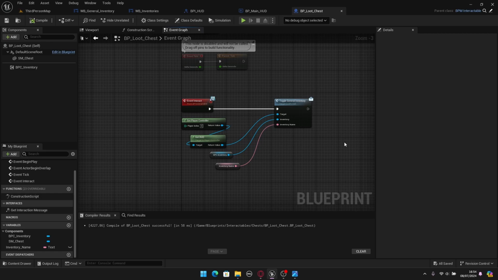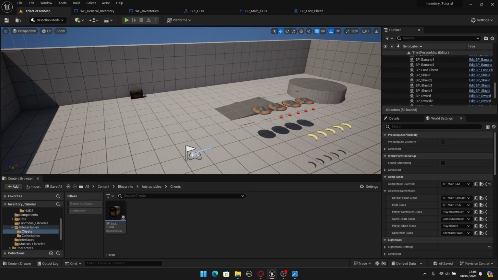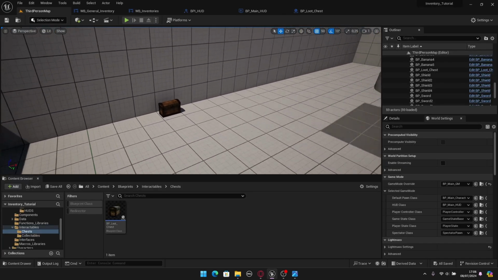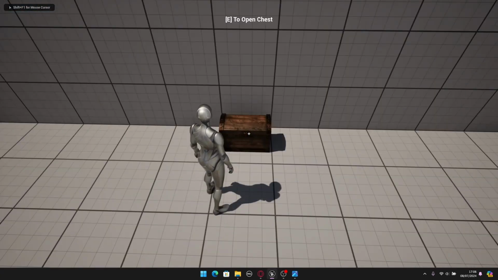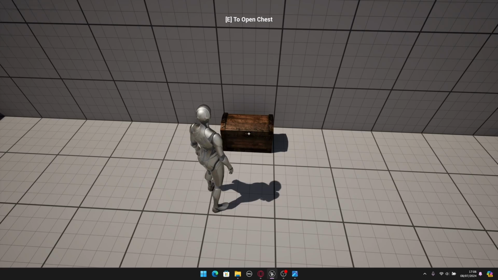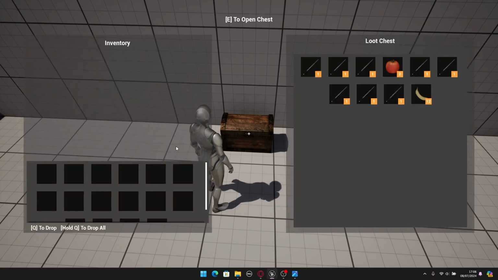Basically, if we press E on the keyboard at the chest, now we should have the inventory open. Let's test this. To see if this is working, let's go back to the level, and here, as you can see, we have a chest. Let's hit play and go to the chest. If I look at the chest, we have the message to open chest, and if I press E, there you go, we have the name of the chest, and we have the loot. So the inventory of this chest is being displayed correctly, so everything is working.